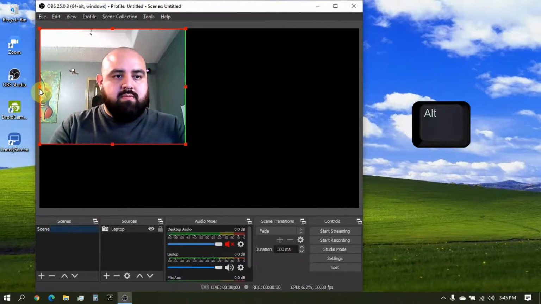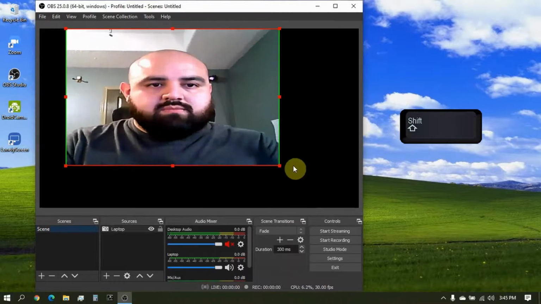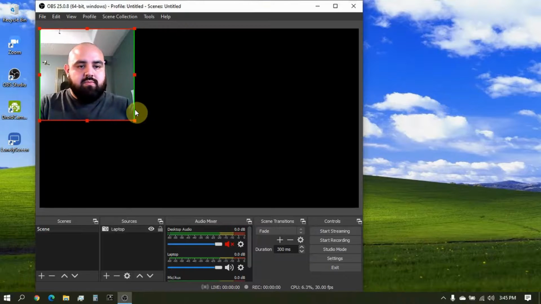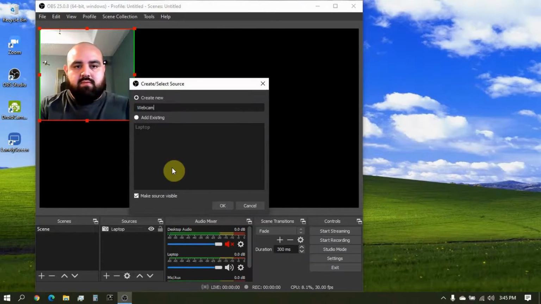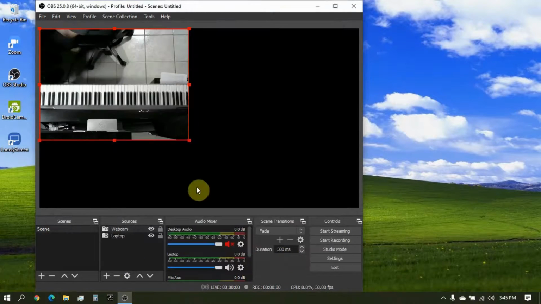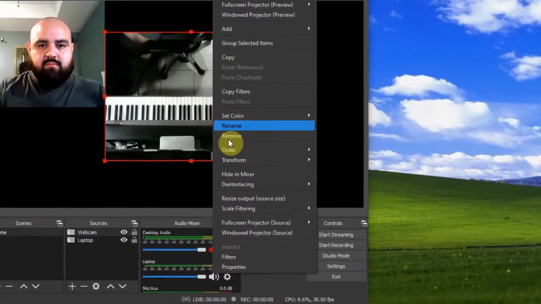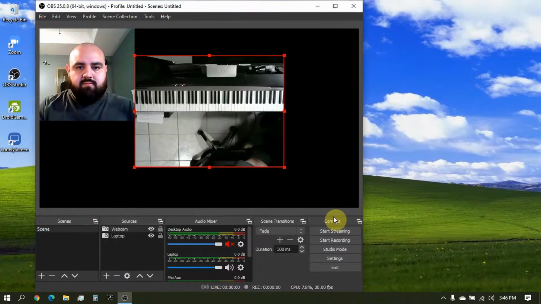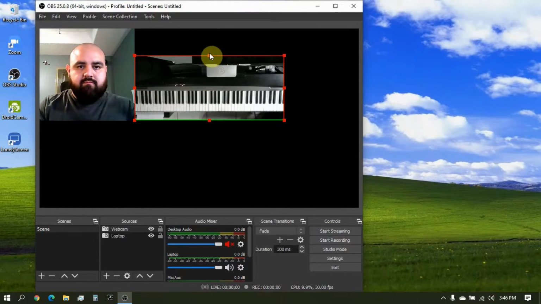You can change the aspect ratio by holding Alt and dragging it, and then you can really skew the image by holding Shift. So now you're going to add a second webcam the same way we added the first. The view is upside down, so I'm going to fix that by right-clicking, going to Transform, and picking Rotate 180 degrees. Then I'm going to adjust the size just like I did with the first camera.